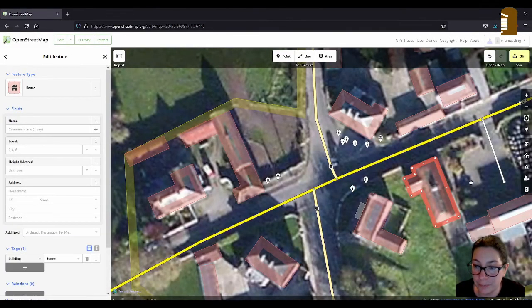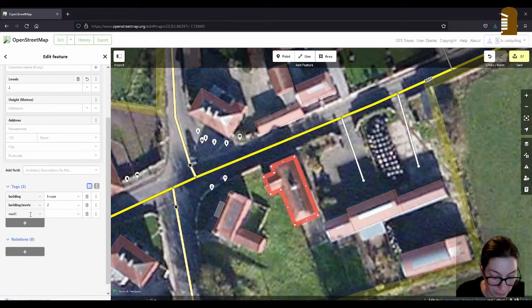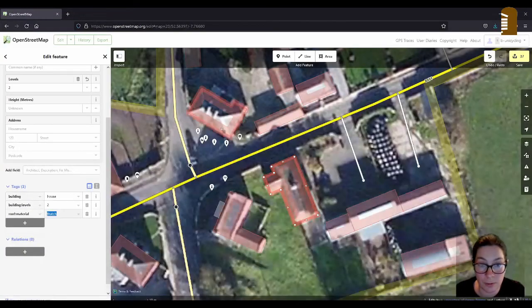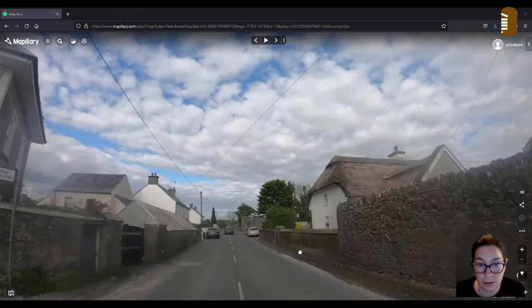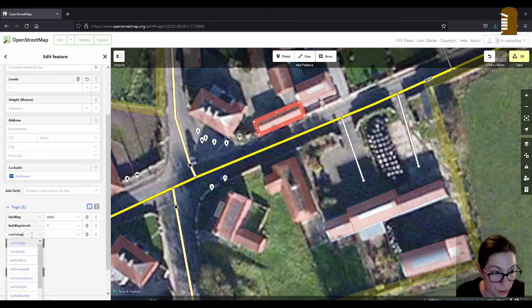So this part here is 2 stories high. The little annex is only 1 story high, but I'll just leave it at that now. And I'll add the roof material thatch, and it might render that in like a thatch color. I'm not sure. And I'll add the slates for this one here as well. Roof material slate. And then we have a shed here with a gabled roof and 1 level. Roof shape gabled.